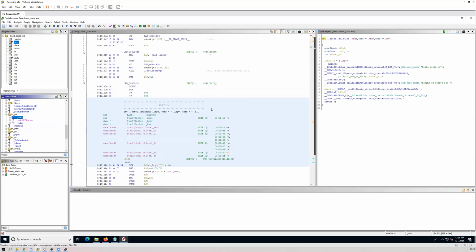All right. From the main tab, you can see that it not only opens it.